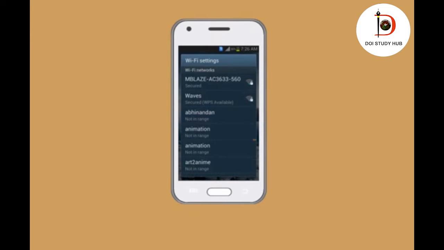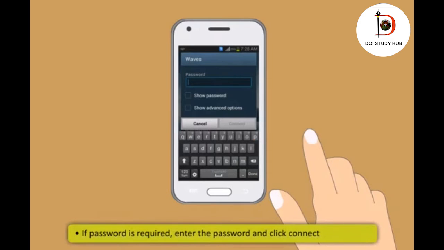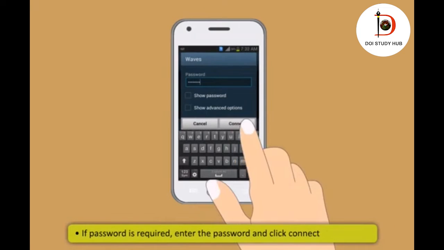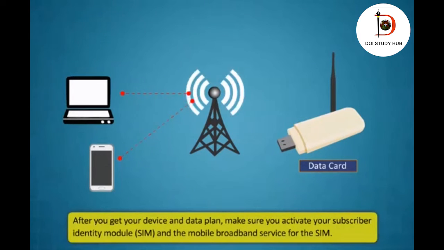In Android phones, there are also Wi-Fi services. How does one connect to Wi-Fi services, Didi? Very simple. Let me show you how you can connect to Wi-Fi services. First, turn on your Wi-Fi options by clicking the Wi-Fi button in the notifications menu. Now, you will be shown a list of available internet networks. If you have already saved a Wi-Fi network, then it will automatically connect. Otherwise, you may have to select the Wi-Fi network that you want to connect to. If password is required, enter the password and click Connect.